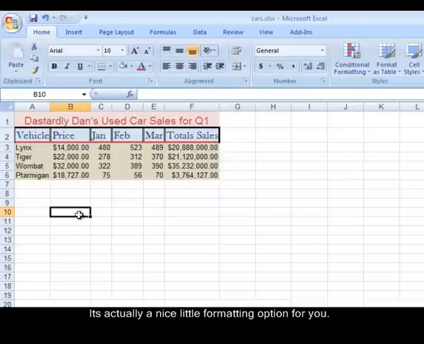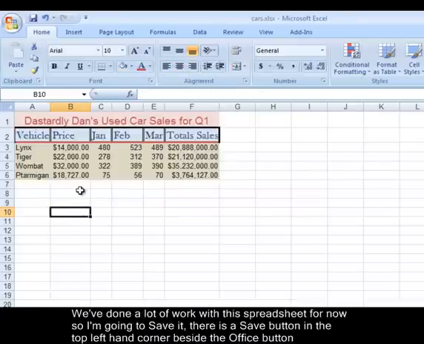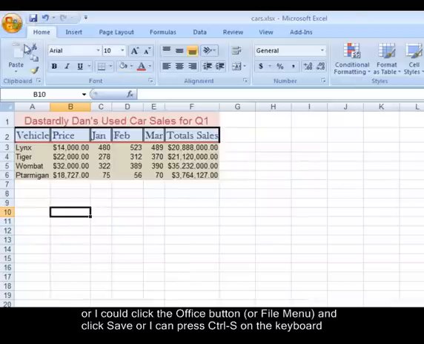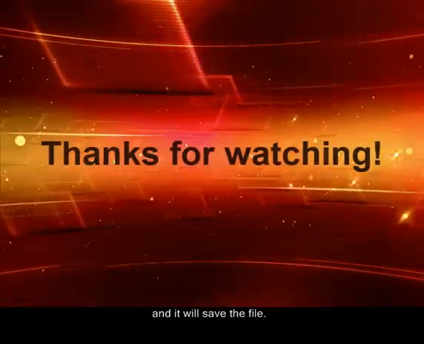And we can make those kinds of changes. I've done a lot of work with the spreadsheet for now, so I'm going to save it. There's a little save icon in the top left-hand corner beside the Office button. Or I could also choose Office button and click Save. Or I can hit Control S by holding down the Control key and pressing S, and it will save the file.